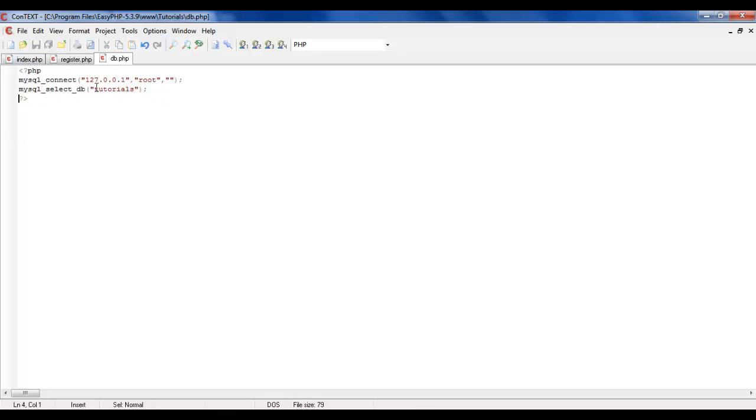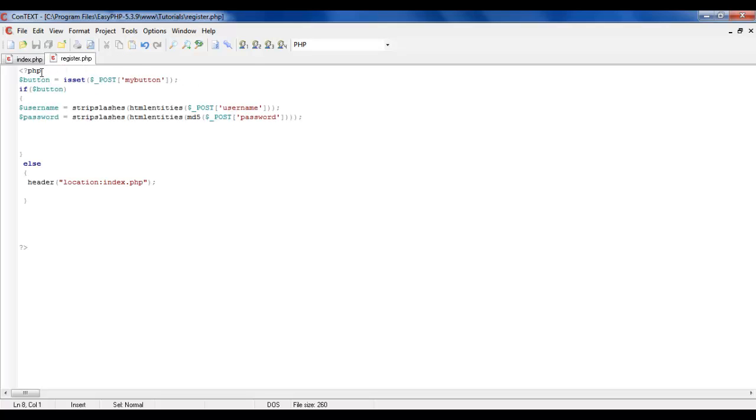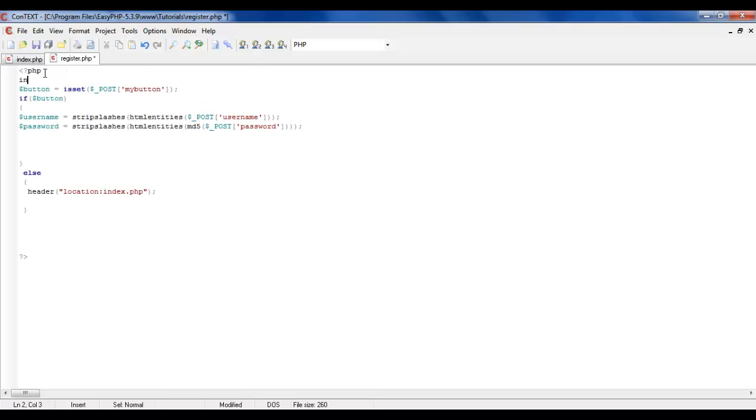Okay, that's the file here. We would want to include that file in our PHP file register.php, so that it has the permission to connect to our database, and it is db.php. We write the simple line include, and in brackets, double quotations, db.php is the name of the file which we want to include in this file, and yeah, that's it.